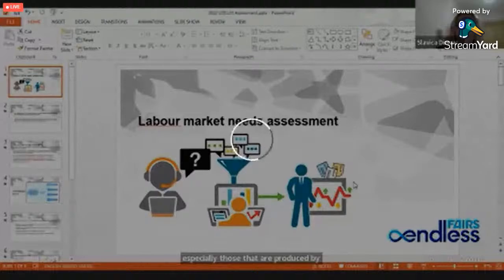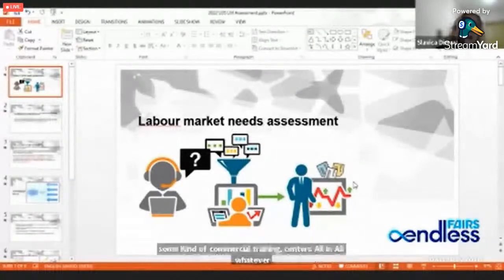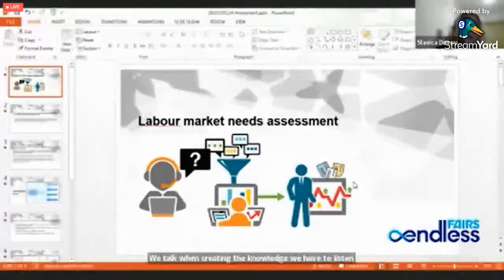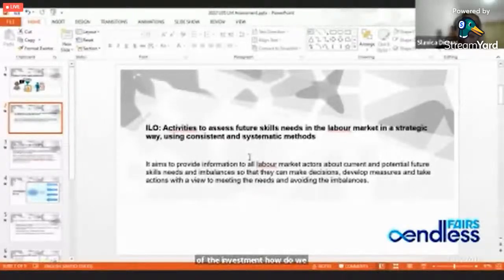commercial training centers. All in all, whatever we talk about when creating the knowledge, we have to listen to what is needed, and we usually do it through the labor market needs assessment. This is a common approach implemented by anyone for any purposes of the investigation. How do we assess the wider context of the labor market demand?